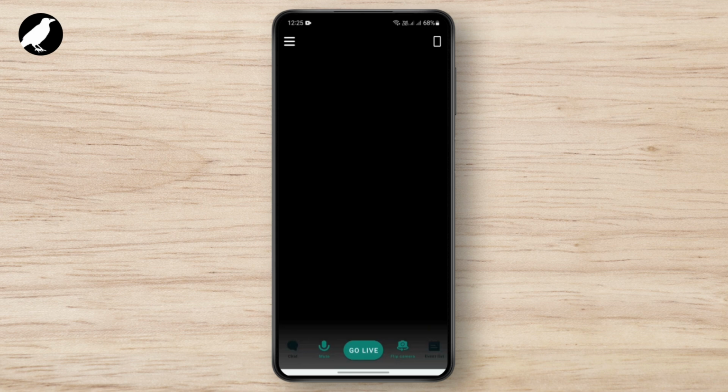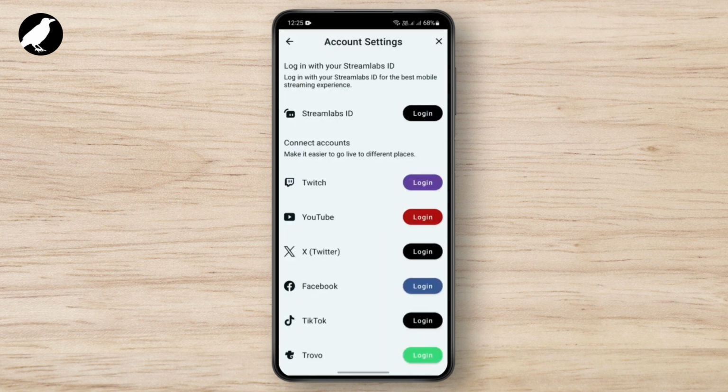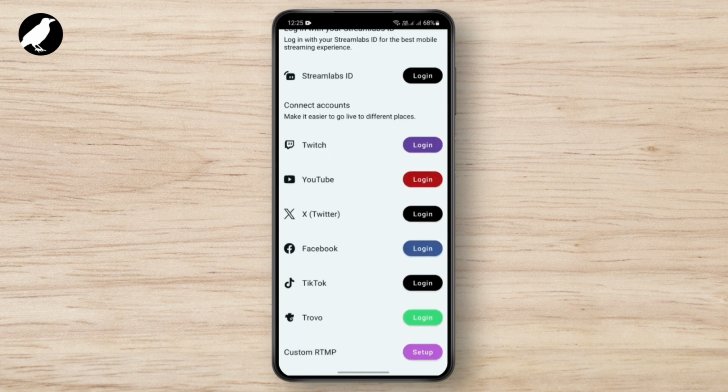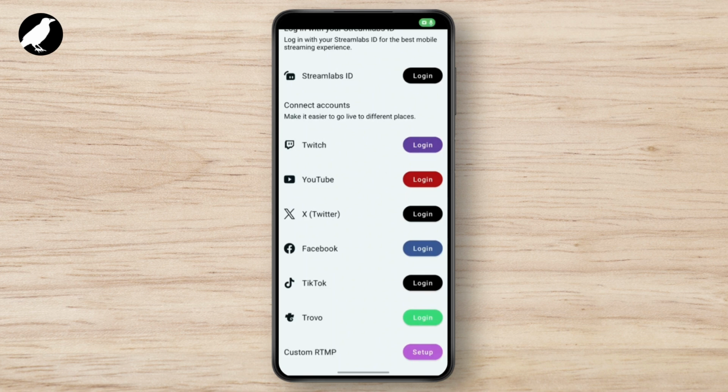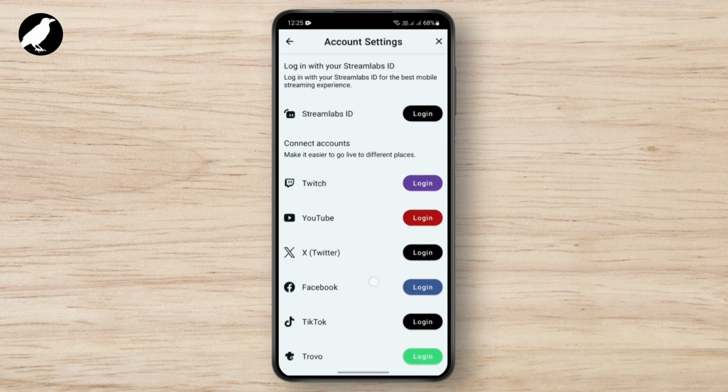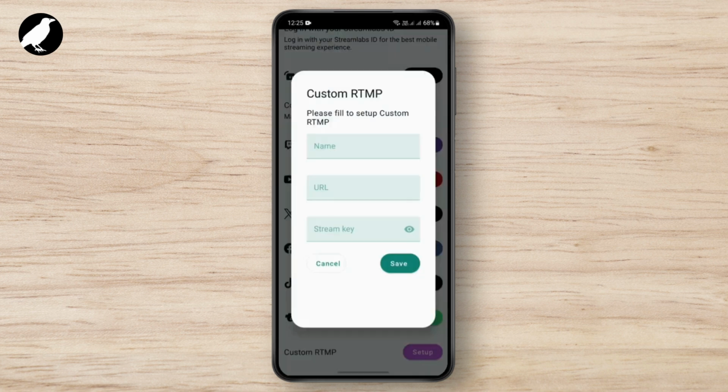So what you need to do is tap on go live, and here you can connect accounts you want to go live with. Like if you want to go with Twitch, YouTube, Twitter, Facebook, TikTok, Trovo, anything, just tap on one of it and you will be done. Or if the option is not here from any of the apps, you may just go to custom RTMP and type the name, URL, and stream key and tap on save.